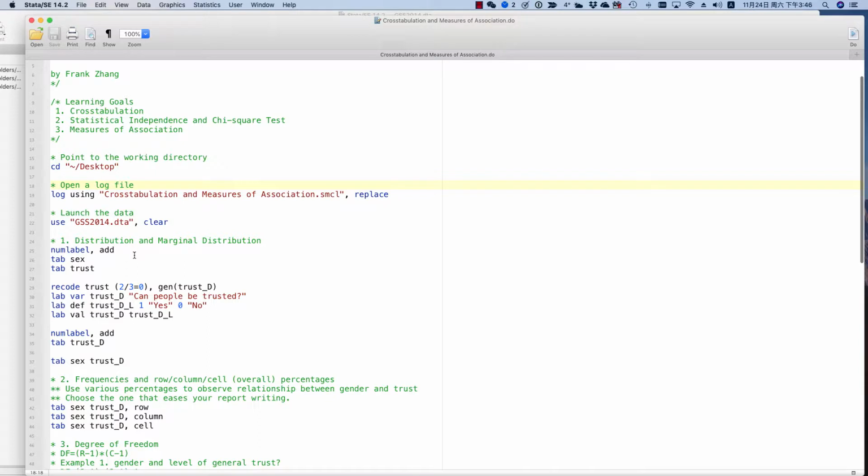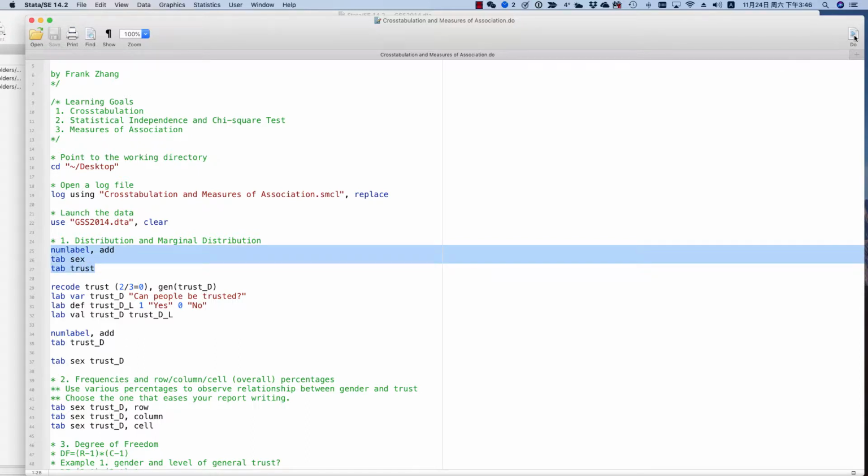Let's list the frequency distribution of two variables of our interest. The first one is the biological sex of the respondent, variable sex, and another one is the measure of the trust towards other people. In order to see how these two variables are coded, we include one additional command on row 25, numlabel, comma, space, add, so that we will see the value label as well as the coding scheme of the two variables at the same time.